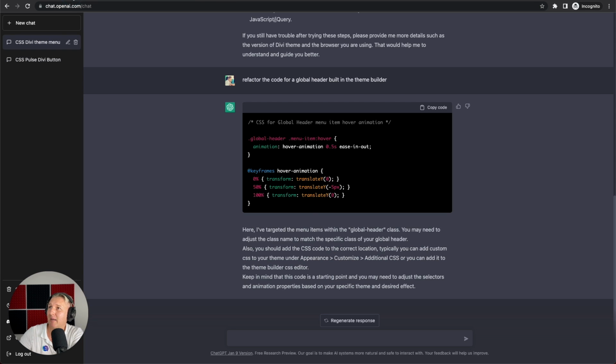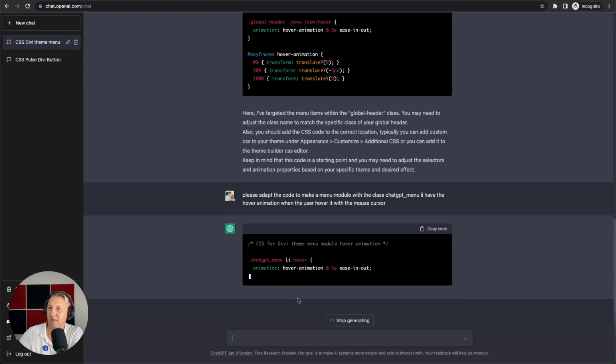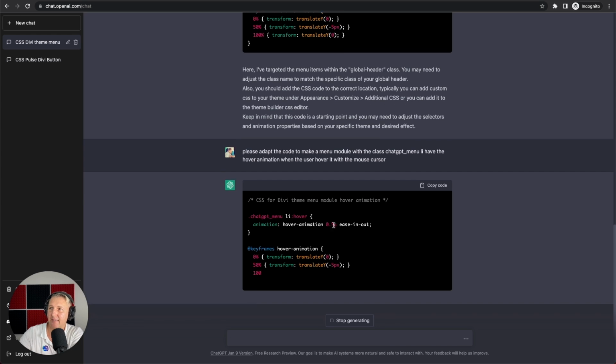So let's get back here to this setting, and then I'm going to say, please adapt the code to make a menu module line item hover line item have the hover animation when the user hovers it with the mouse cursor, and then menu module with the class and the class name we just set, and let's see what that does. Okay, so now it's going through and refactoring that code again, and it looks like it's the first line that it's changing.